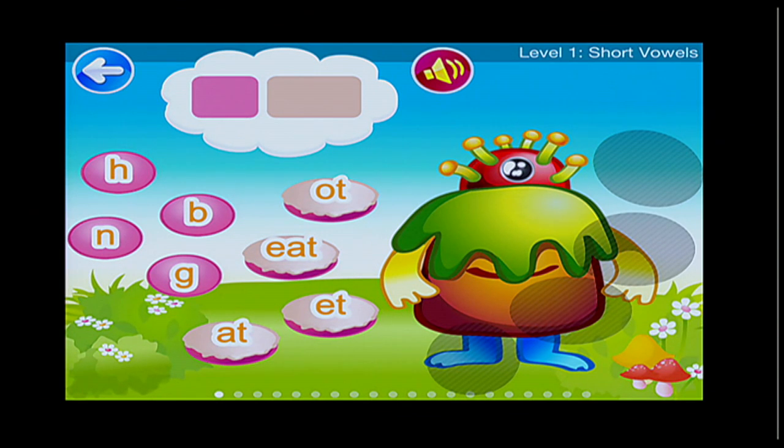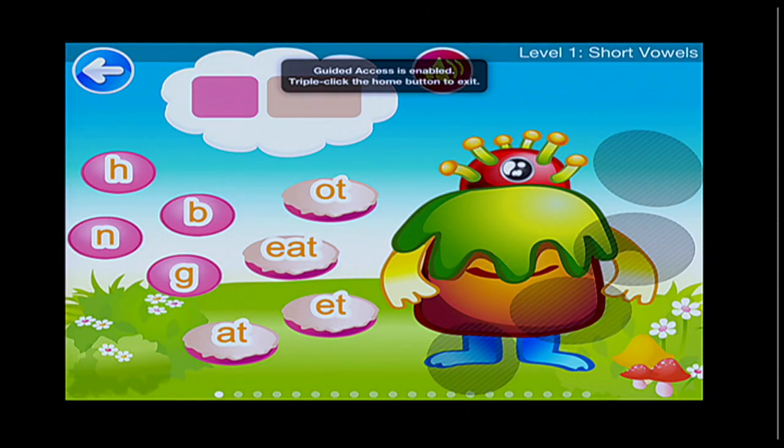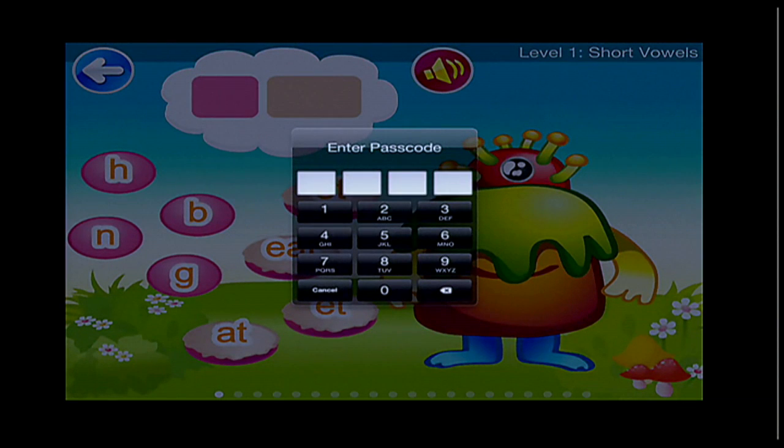And I'll always know that they're doing exactly what I asked them to do, and also that they're learning the skill that I asked, the short vowels. And they're locked into the app, so they can't leave and go to another app. They can't turn it off. They can't hit the home button, they can't change the volume. No. They can't go anywhere. They're stuck to that app. So I hit my power button, nothing happens. Hit my home button, it tells me to triple click to get out. I have to enter the password to get out of this app.